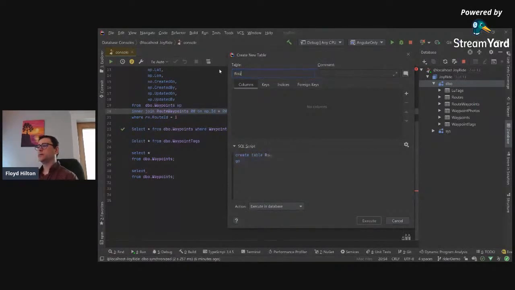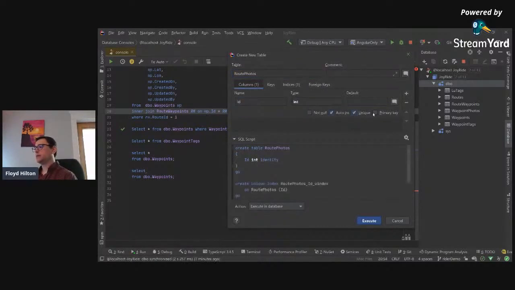do, I don't know, route photos. You can see down here as I type, it's creating the SQL script for me. I can add an ID column. I can make it my primary key, and all this stuff gets added here. Now we can just hit Control-A and copy this. We can execute it in the database.